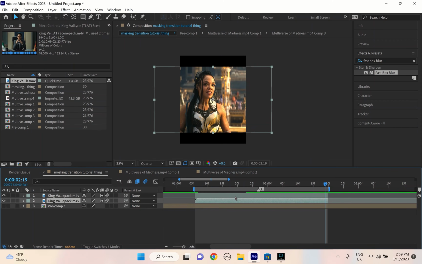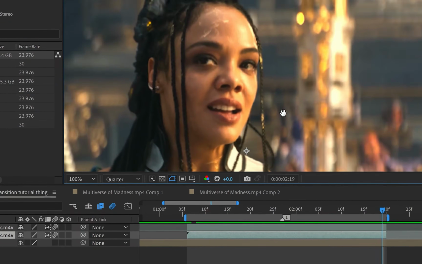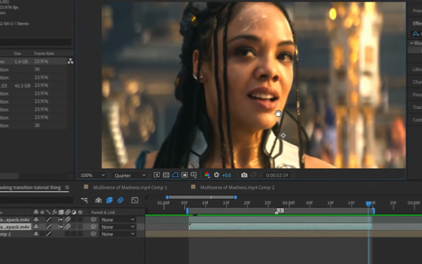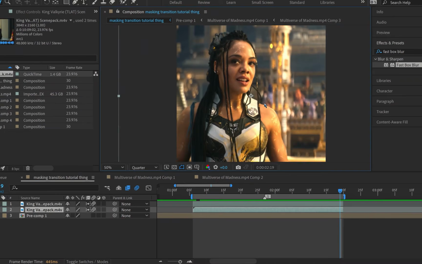Okay, this next bit is basically the opposite of what I showed you. So masking zooms that are zooming out, so going from the background to the foreground. I'm using Valkyrie because Valkyrie does not get enough love, and I freaking love her. And if you hate her, I will find you and I will cry.